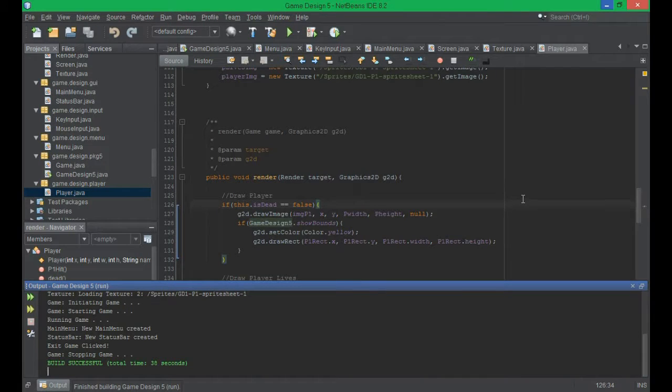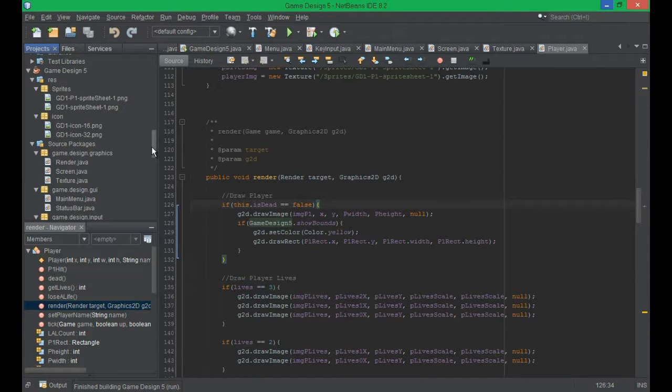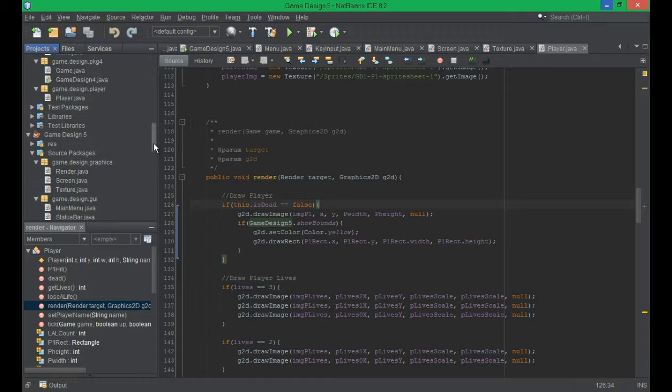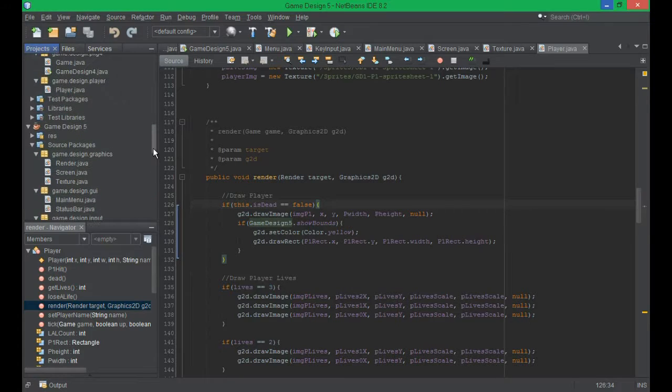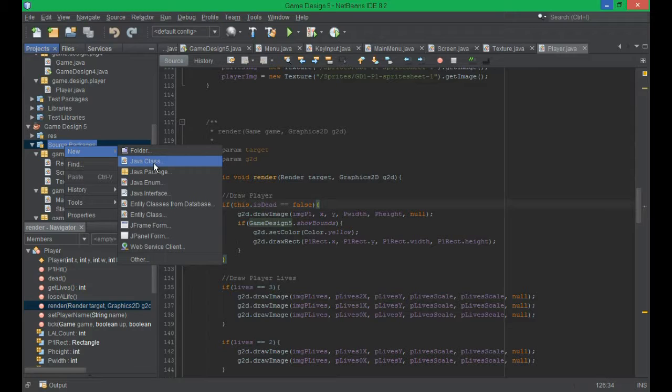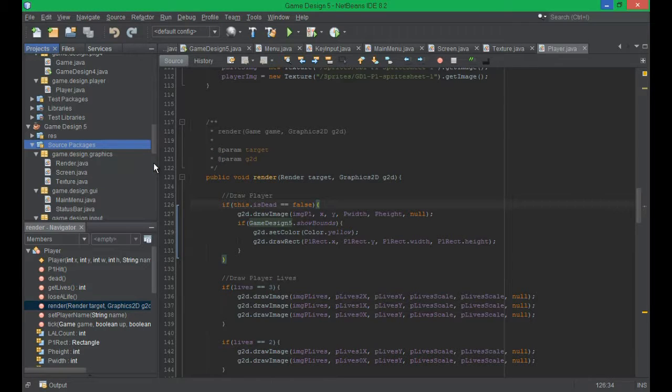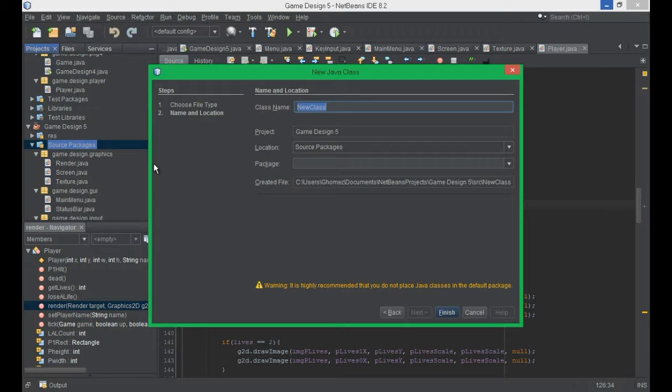And the exit game still works, but we need a level, and you could say this is part of the game architecture, game logic, but we're doing game design, so I'm just going to put it in a package called level like the player. So source package, new Java class, called level, and then I'm going to put it in a package called level.